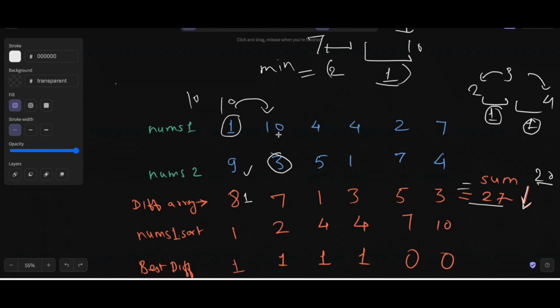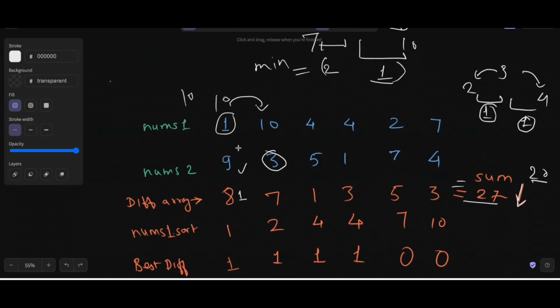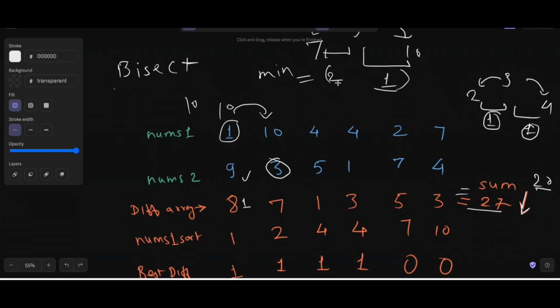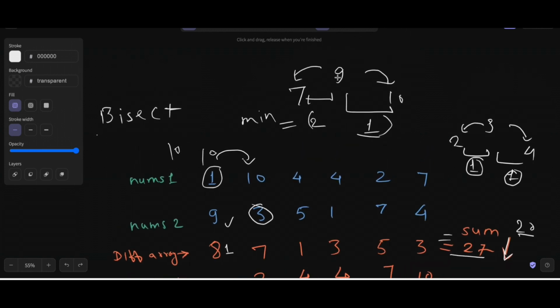But in order to do that, I'm going to use a Python function called bisect. Bisect will help me understand what my lower bound is and what my upper bound is. This is just an example I have taken to explain, but to know your lower bound and upper bound, I'm going to use the bisect left function, right?